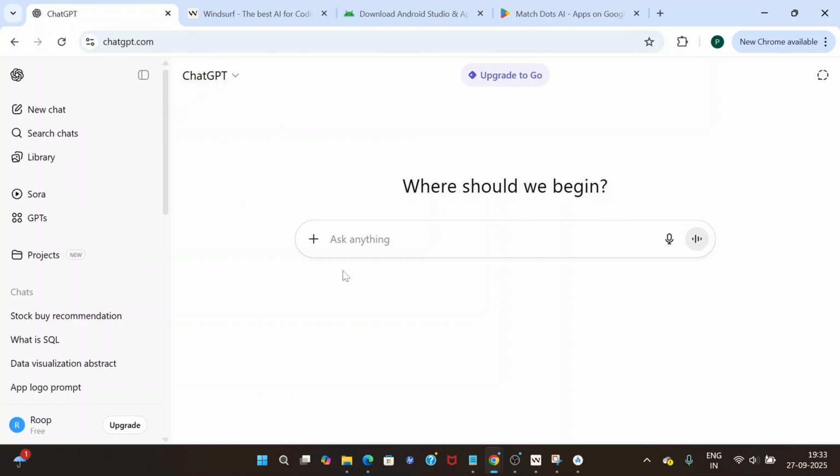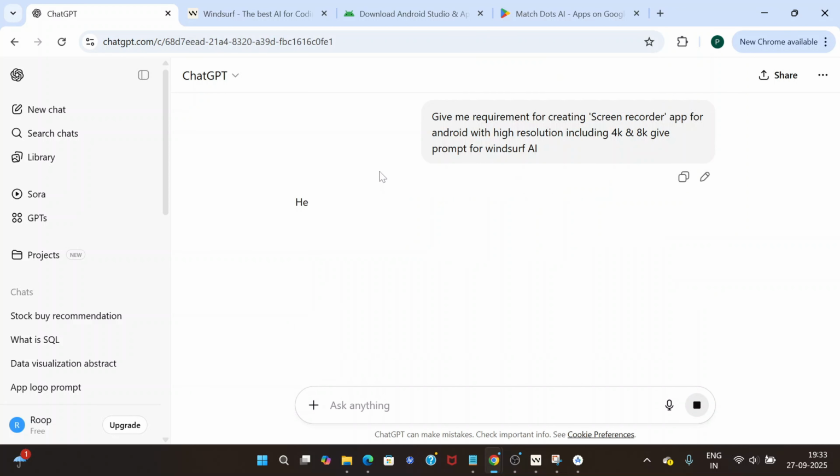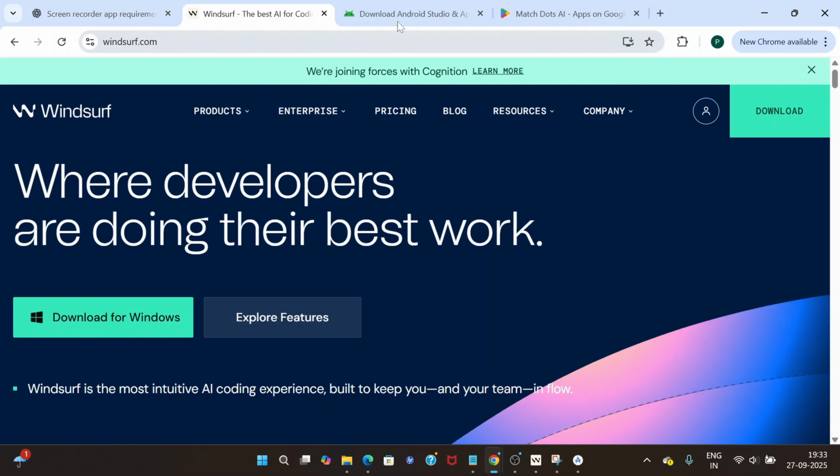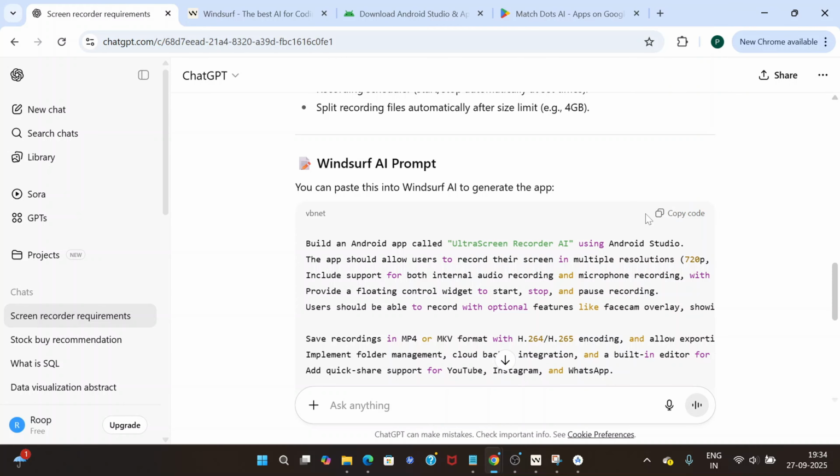I will generate the requirement by using ChatGPT. So I gave this prompt: Give me the requirement for creating the screen recorder app for Android with high resolution including 4K and 8K. Give the prompt for the WinSub AI. And meanwhile, I downloaded the WinSub AI and Android Studio. So ChatGPT gave this requirement for our app. So I will copy this requirement.